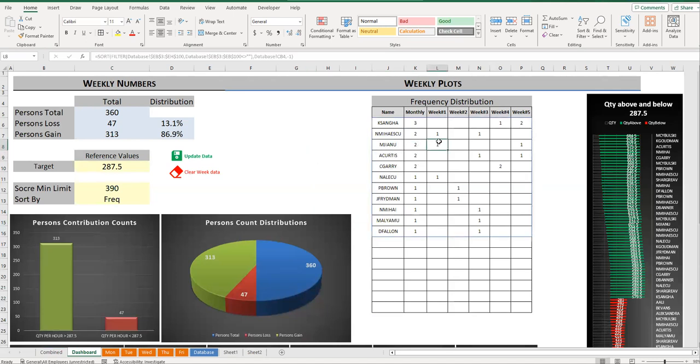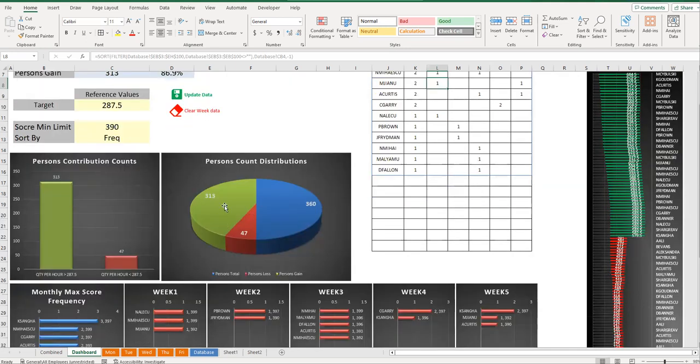All right, so this is it. I have updated this chart too. So this is showing the distribution of the counts. 313 are greater than 287.5, whereas 47 are less than 287.5. And the total for these two is 360. So this blue is the total part, and this is the distribution of this 360.